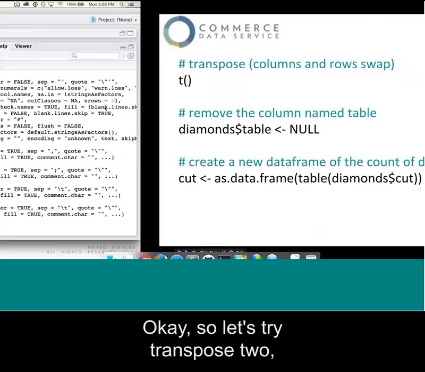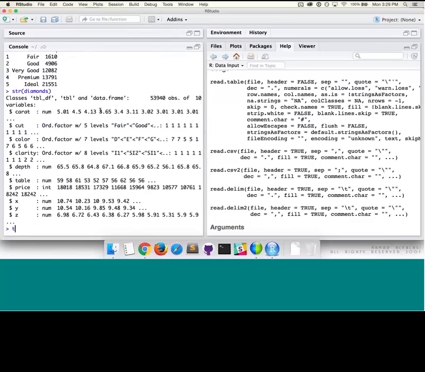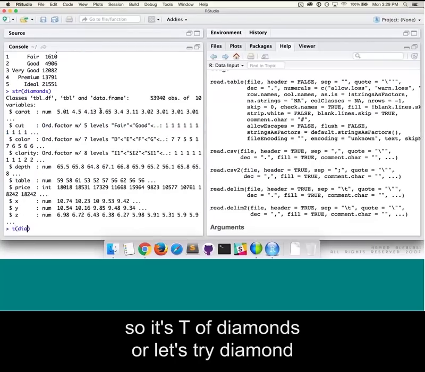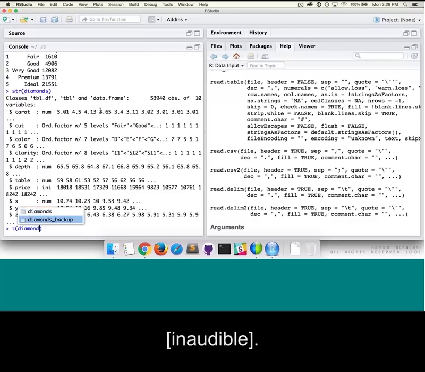So let's try transpose too. So just t of diamonds, or let's try diamonds backup. Let's give you the head of it.